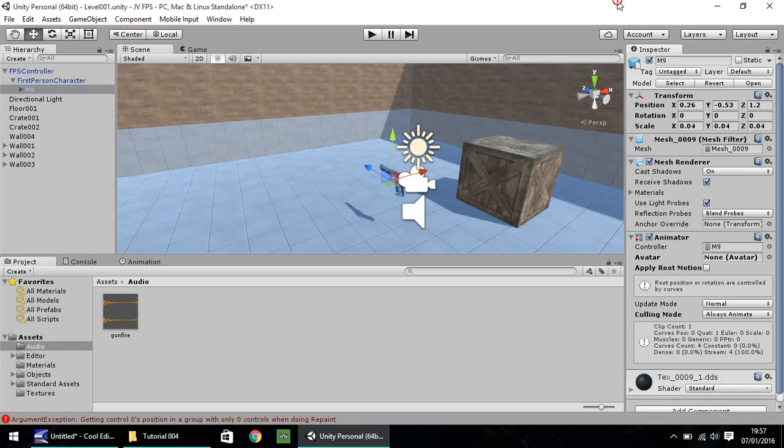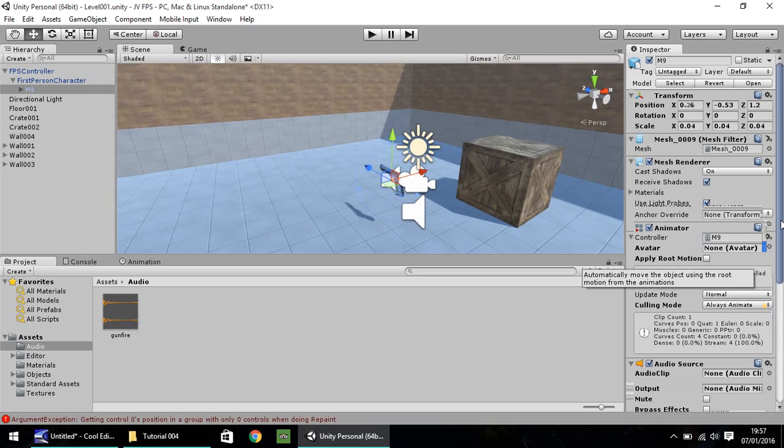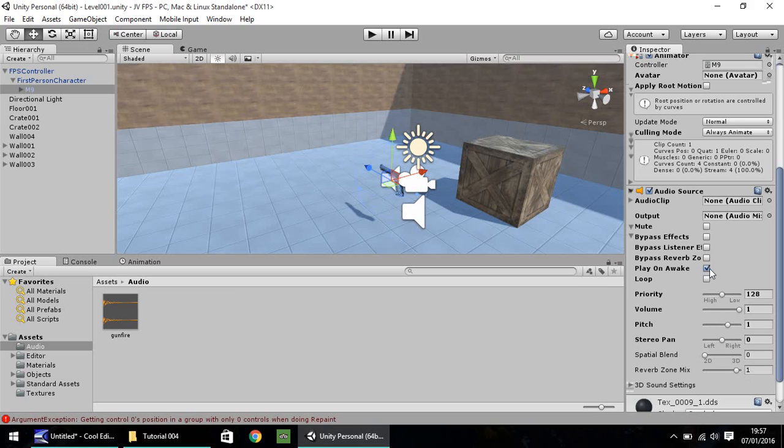Add component there. We need to go to audio and we need audio source. We need to untick play on awake. And then we need to bring in this gunfire sound into our audio clip.